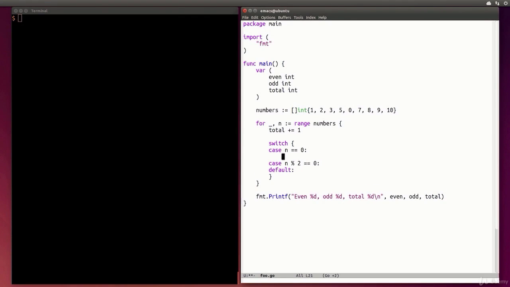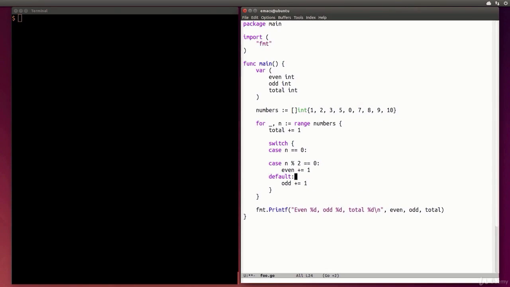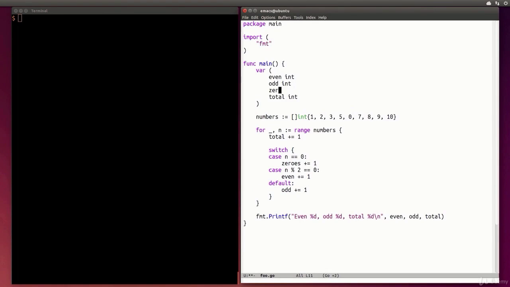So we can just change that. In this case, we're going to just add 1 to even. If it's not 0 or that, and it's like this. And I'm going to count zeros this time like this. So we'll do that. And let's just add this into here. And down the bottom here, let's put in the 0 count.